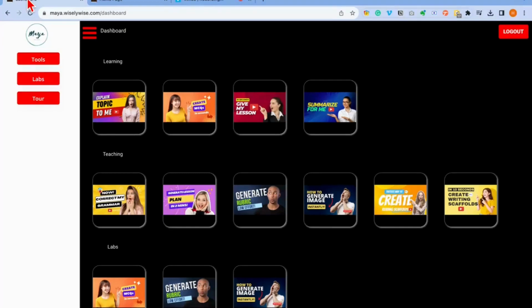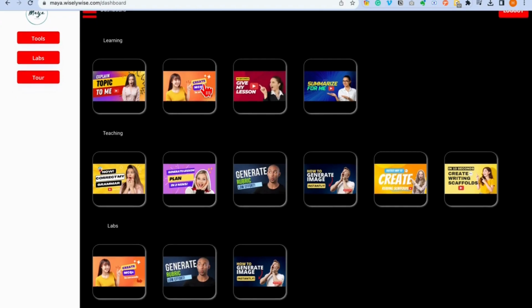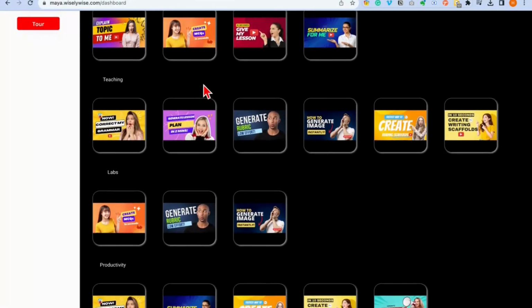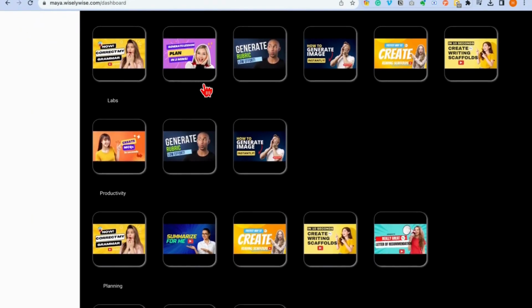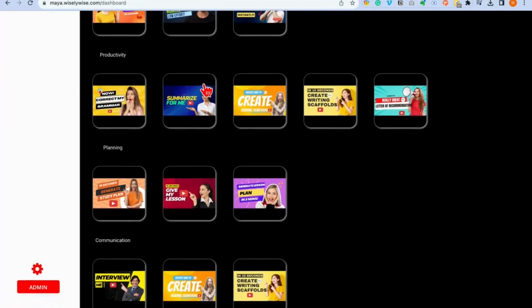Maya has meticulously curated categories to simplify your selection of tools. You'll find them neatly organized in 6 categories. These categories are learning, teaching, labs, productivity, planning, and communication. Each equipped with amazing AI tools designed to assist you.